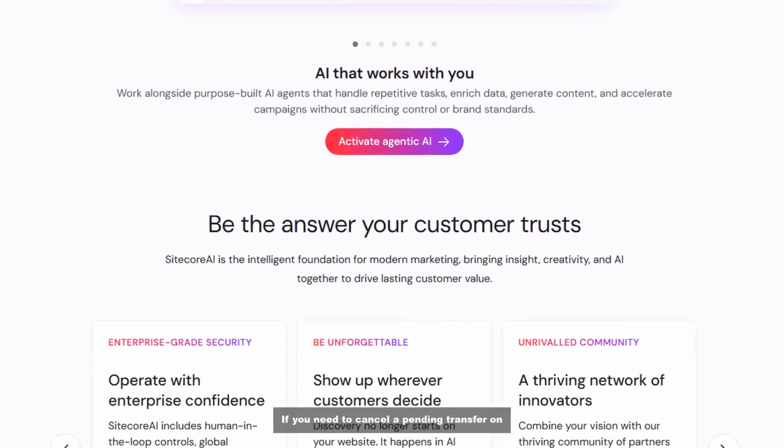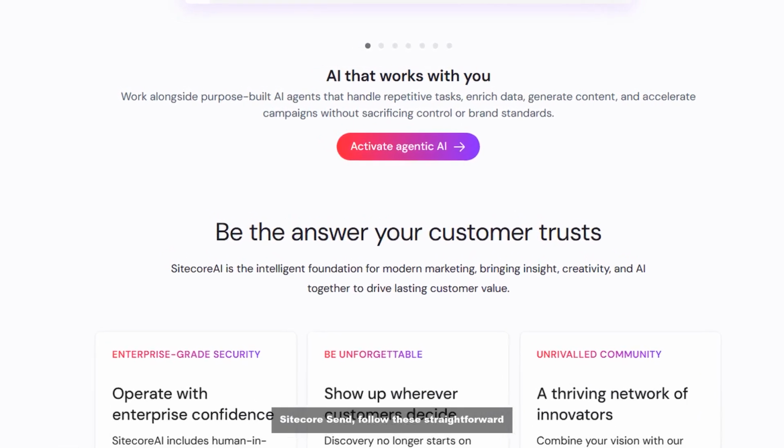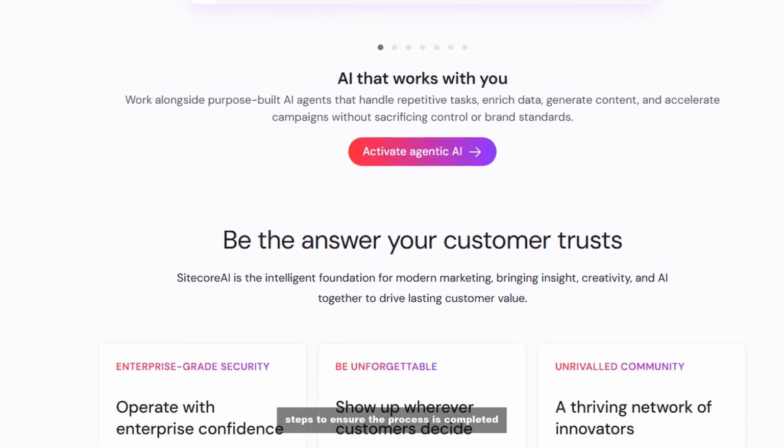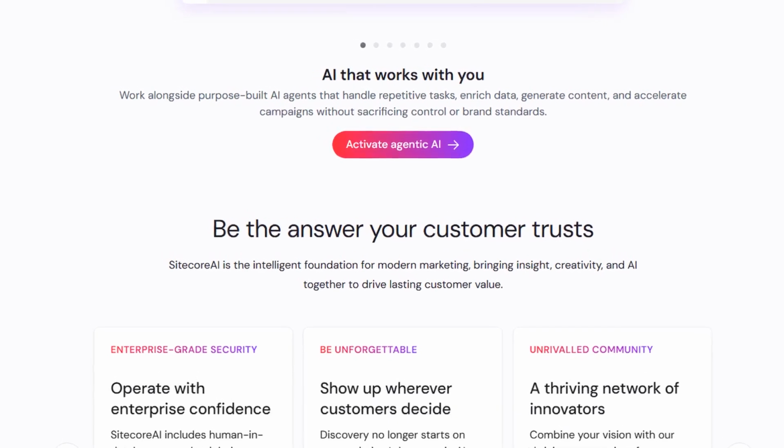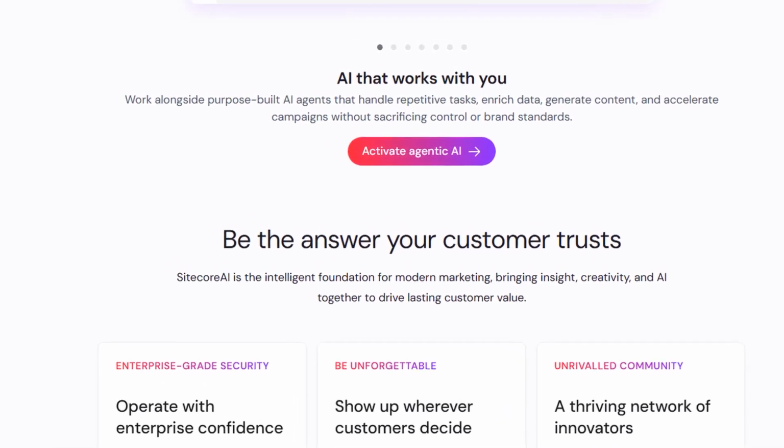If you need to cancel a pending transfer on Sitecore Send, follow these straightforward steps to ensure the process is completed correctly. Step 1. Log in. Access your Sitecore Send account by entering your credentials on the login page. Make sure you have the necessary permissions to manage transfers.